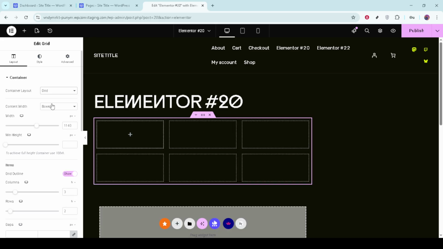Under the layout settings, find the option labeled Content Width. Set this to full width. Doing so allows your slider to extend across the entire width of your page, giving it a more immersive look.